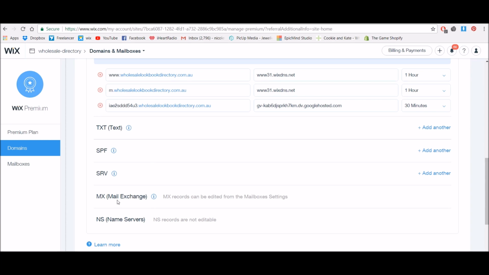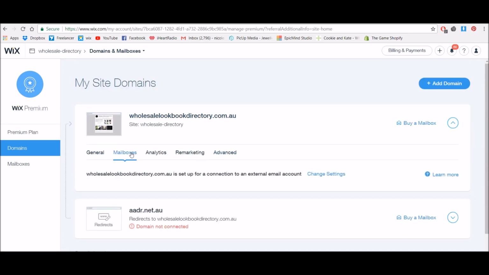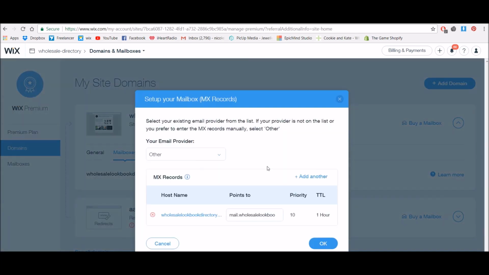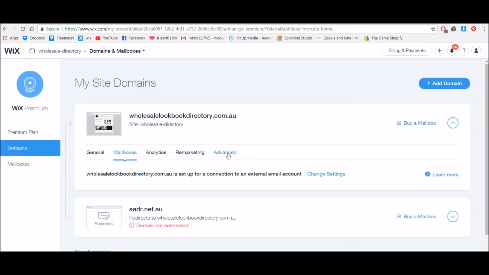You can also edit the mail exchange settings in the mailbox settings, which are back over here. And if you go change settings, pop in your email provider and then the information that your email provider has given you. Let's just go back here.